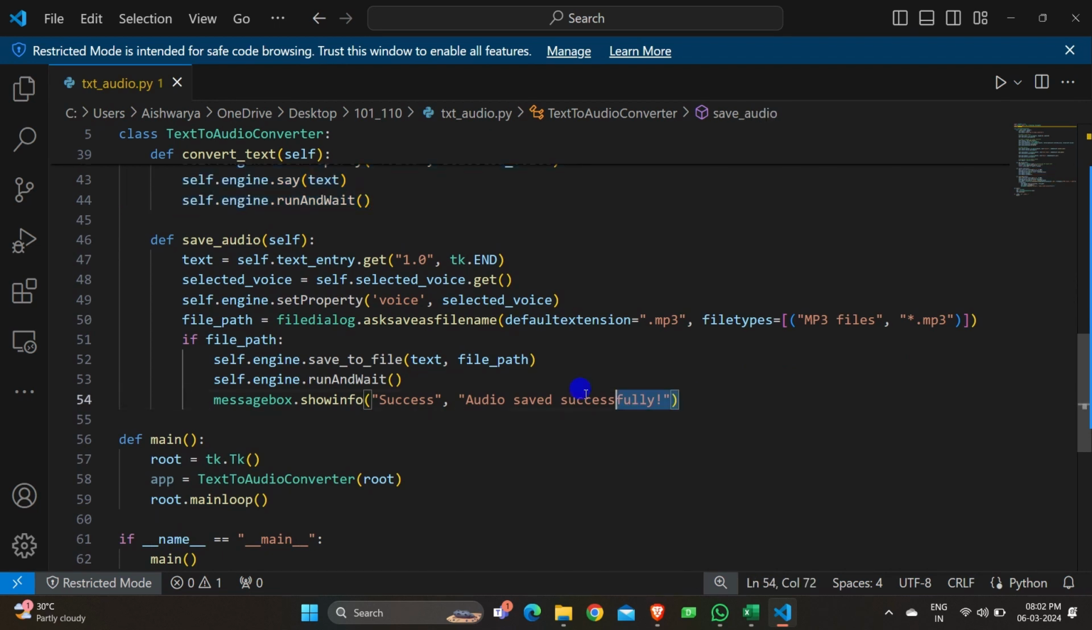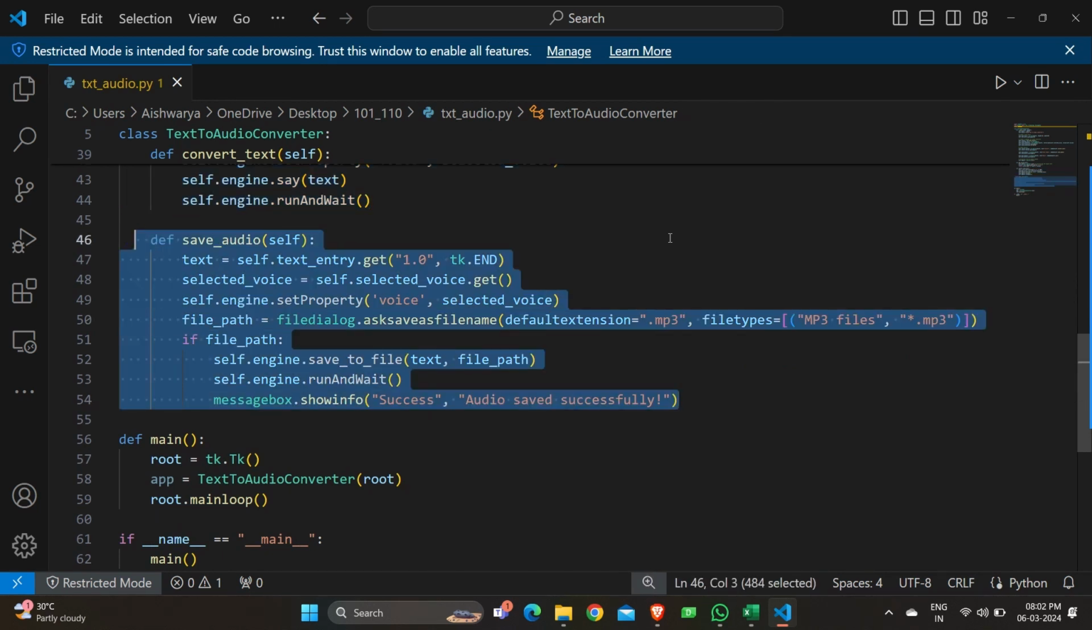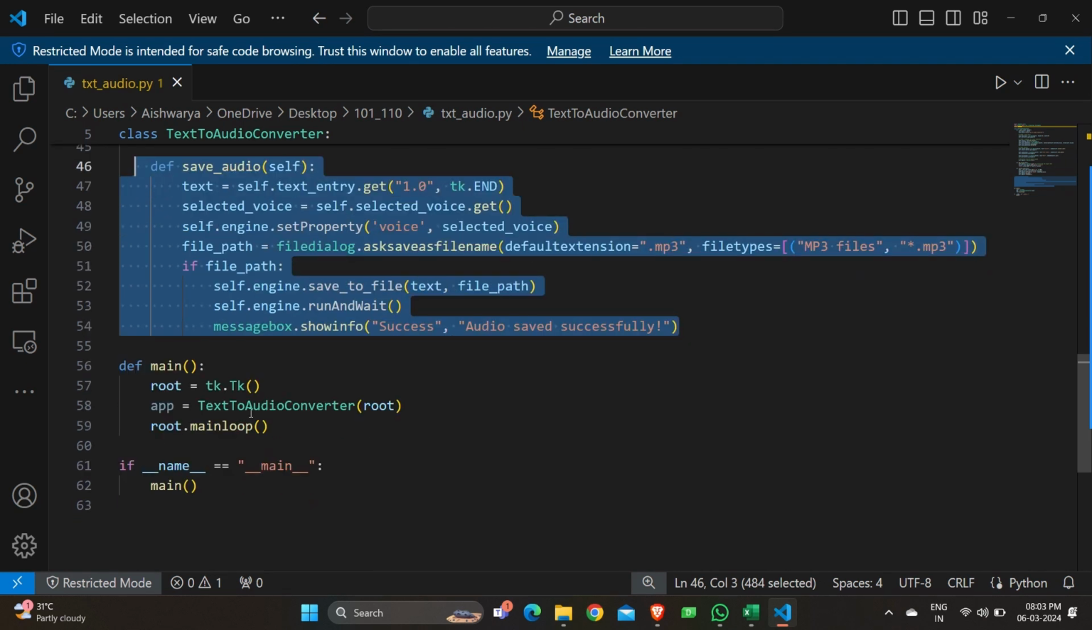The next function is the save audio function. Again, what it does is, firstly, it defines the save audio method to save the audio generated from the input text. It retrieves the text and selected voice similarly to the convert text method, and prompts the user to select a file path for saving the audio as an MP3 file using a file dialog. If a file path is selected, it saves the audio to the specified file path and displays a success message using a message box. Now let's move on to the part where the entire program is executed.